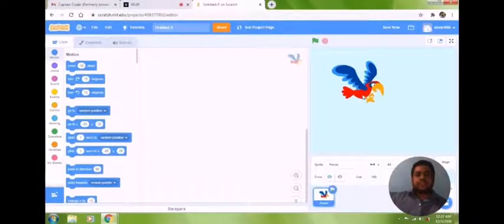Now, in which direction is the parrot facing? Yes, it is facing to the right. So tell me, which direction will our bird fly in? Absolutely correct. Our parrot will move in the right direction, because birds always fly in the direction they are facing. Check out the motion blocks and then drag and drop the move 10 steps block to the scripting area.